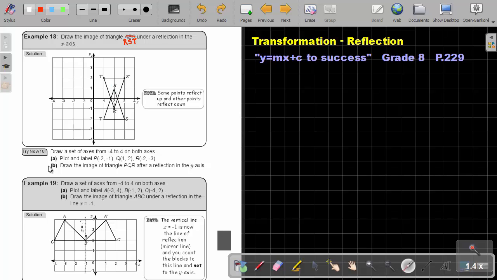Okay, now draw a set of axes from -4 to 4 on both. Plot and label the points. Draw the image of triangle PQR after a reflection in the y-axis. First, you can stop the video and do Try Now 18, and as soon as you are finished, you can continue with the video.